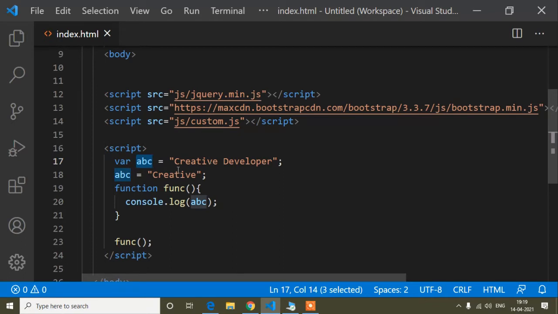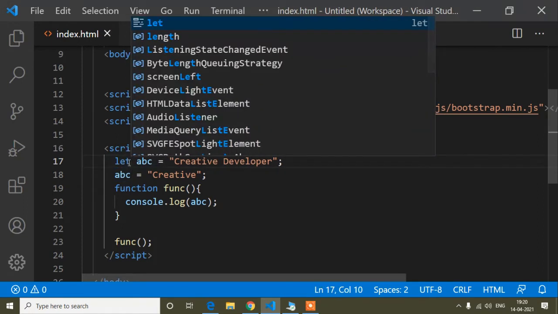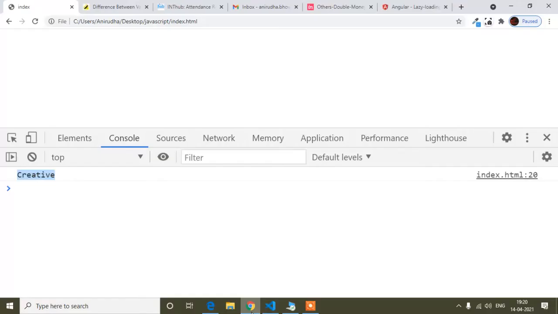First of all, ABC is creative developer and now ABC is creative, so I'm not getting the first value, it's just updated, and I'm getting the last one. So we can easily update the value of a variable using var keyword. So the first difference is this one: we cannot update value using const keyword, but we can update value using var keyword. And same thing if I write let, so we cannot do that.